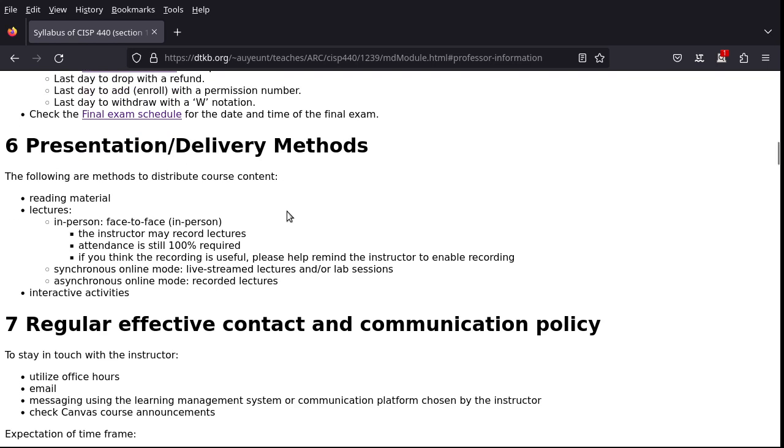Section 6 talks about how I am going to present or deliver the learning material. So first of all, there are reading materials, and all of these are already on Canvas. So on Canvas, there are links to writings, mostly that I wrote in the past. But I keep updating those.